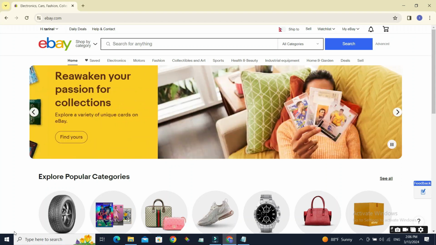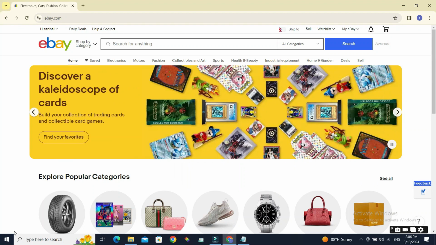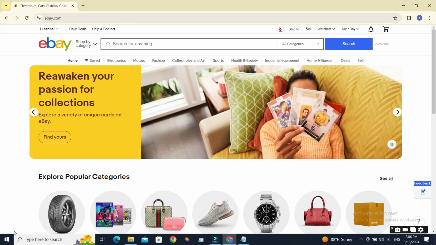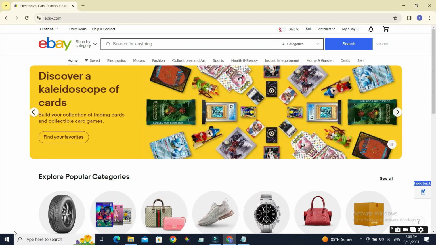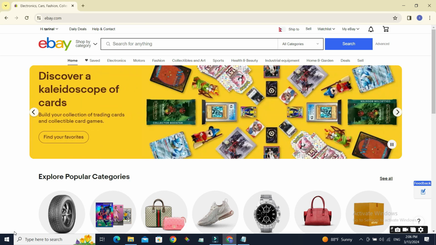There are over 135 million eBay active users worldwide. If you want to reach that vast pool of buyers, you might want to consider selling on eBay. But how do you sell on eBay? Here's how you can get started.